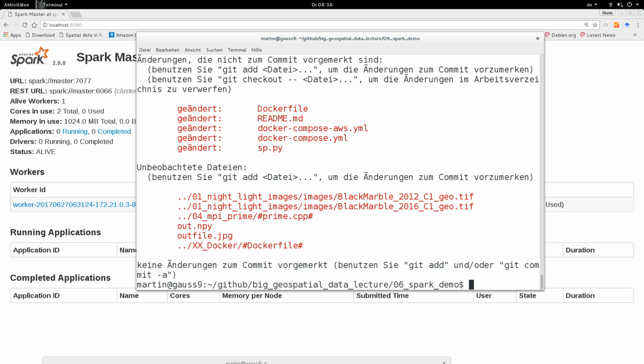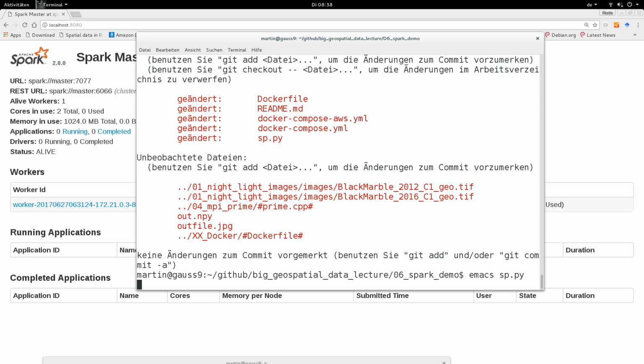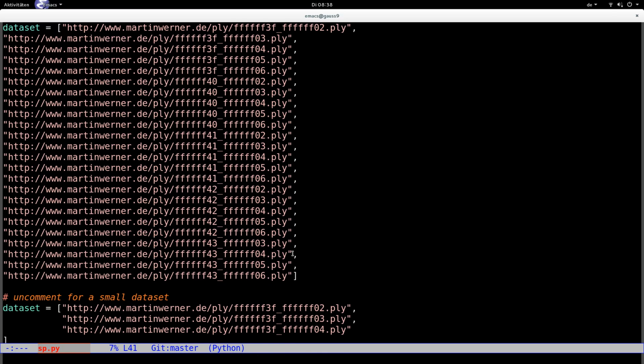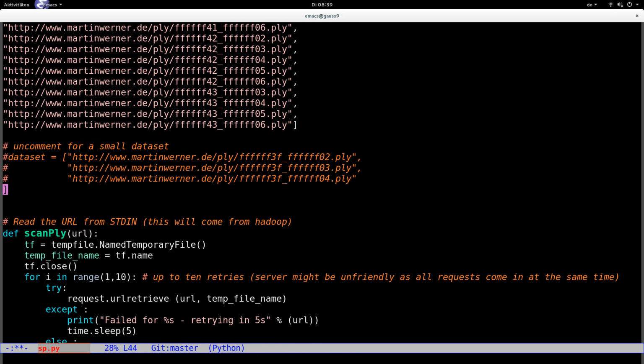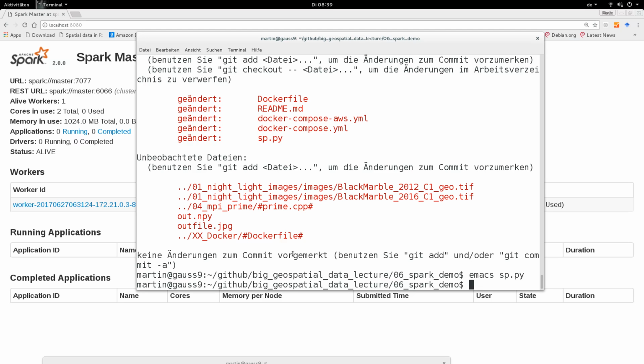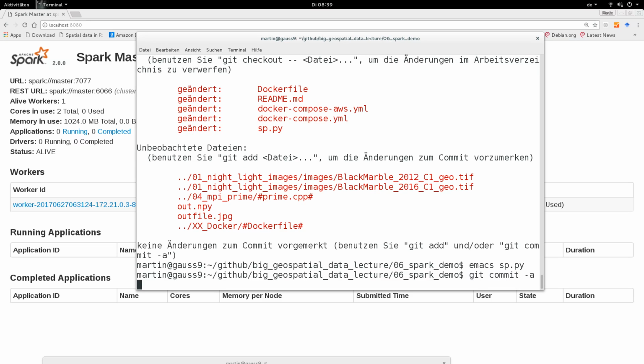edit sp.py, because we want to use the full data set when we are on AWS. So we can just comment out the small data set. Now the data set will be the large data set, and we will also see this in the output. So I just saved this file, and now we have to commit all these changes.